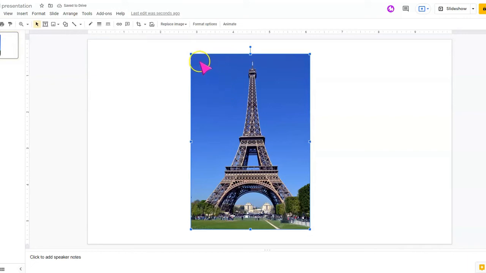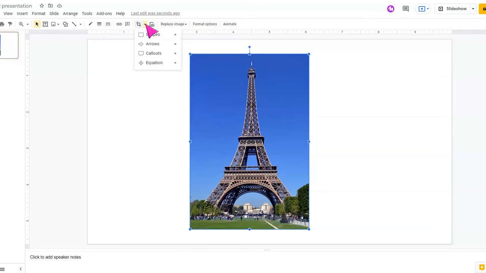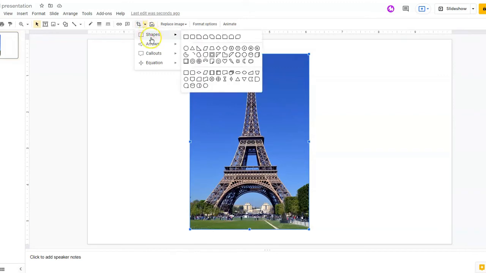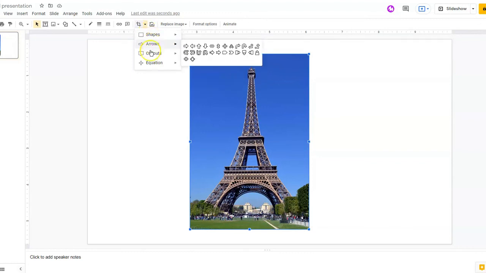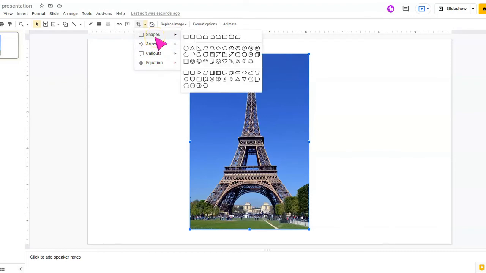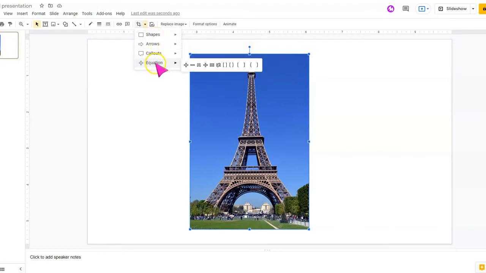Once you do that, you're going to go up to the crop tool in Google Slides, and right next to the crop tool, there's a drop down arrow that's called Mask Image. Within the drop down menu, you're going to have multiple options here. You're going to have shapes, arrows, callouts, and equations. So you can change the shape of your image to whatever you want.